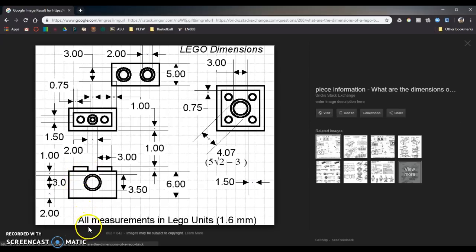But you'll notice at the bottom it says all measurements are in Lego units, which is 1.6 millimeters. So everything in Lego land is built as some scaled multiple of 1.6 millimeters. So when it says it's 6 units tall, it doesn't mean 6 inches, it doesn't mean 6 millimeters, it means 6 Lego units. So that's what we're going to keep in mind as we build this, and this is why we're going to do this as our example for parametric equations.